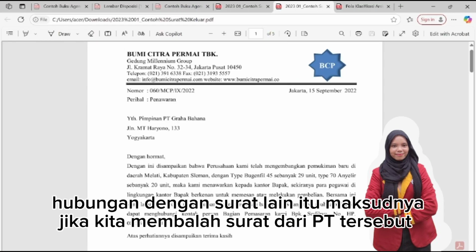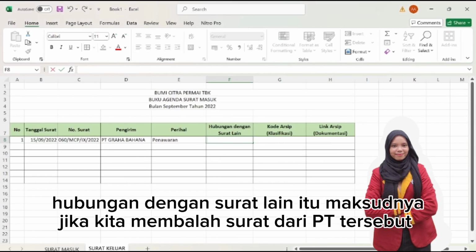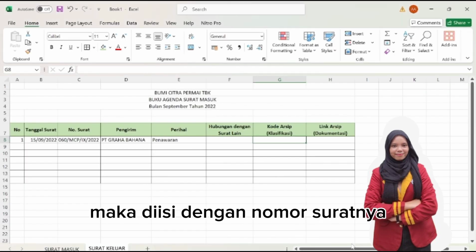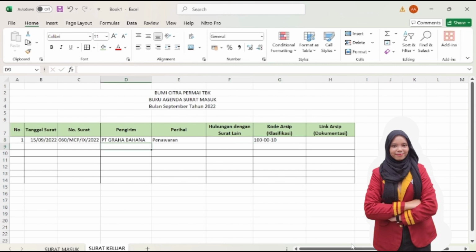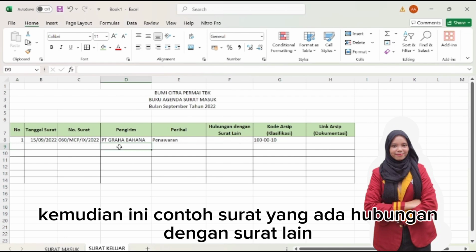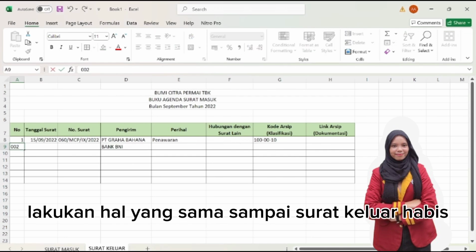The relationship with other letters means that if we reply to a letter from the PT, it is filled in with the letter number. Then this is an example of a letter that has a relationship with another letter. Do the same until the outgoing mail runs out.